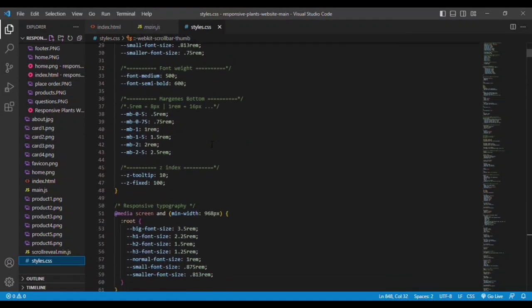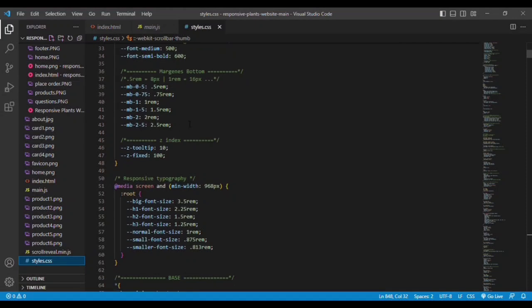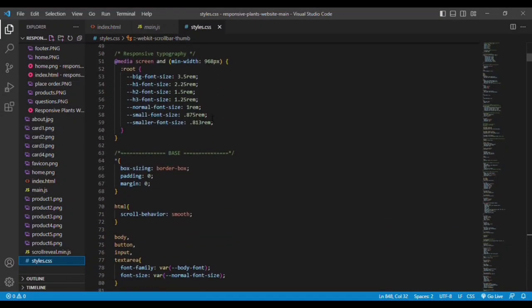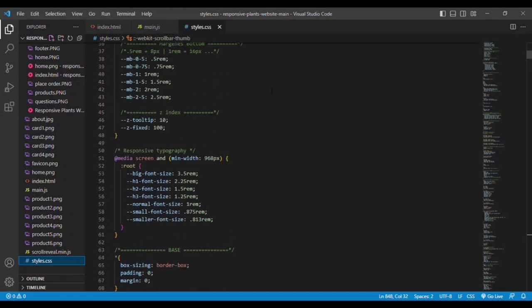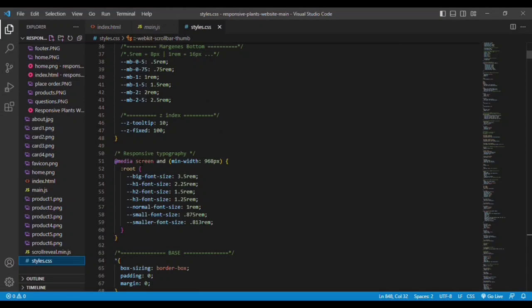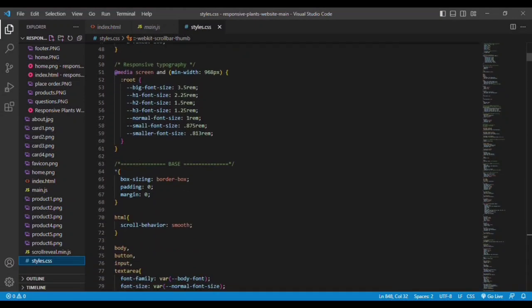And these are margin values, z-index values. Next, we are using responsive typography. These values are for the desktop version. For the smaller mobile versions, we require a smaller font size. So we will change those values here.